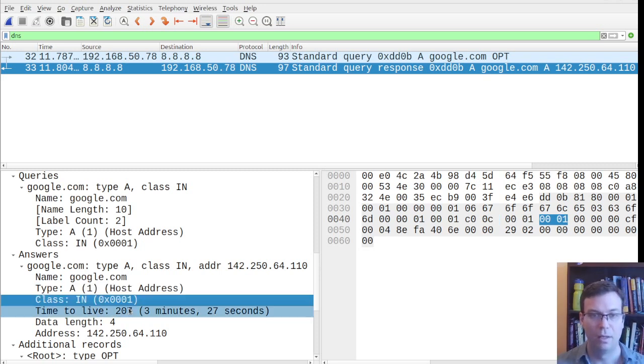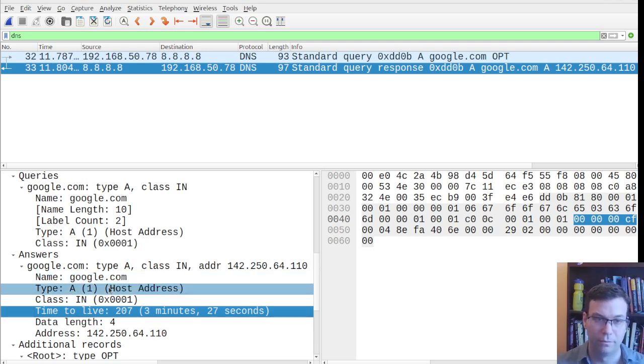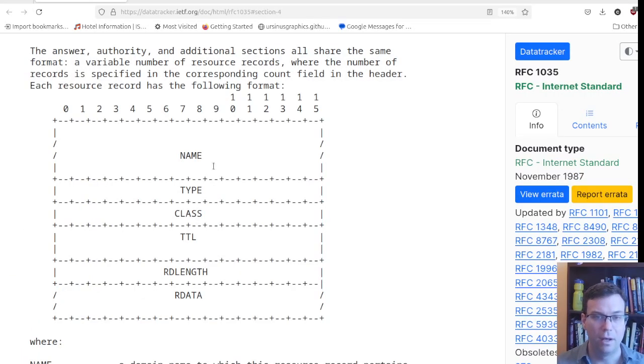Internet class. Time to live. The internet is always changing, and so I could actually change the IP address that my domain name points to. So these records can get stale, and it's important to know when they get stale. And then finally, once I get through the TTL, I've got the RD length. That's the length of the actual information that's associated with this record.